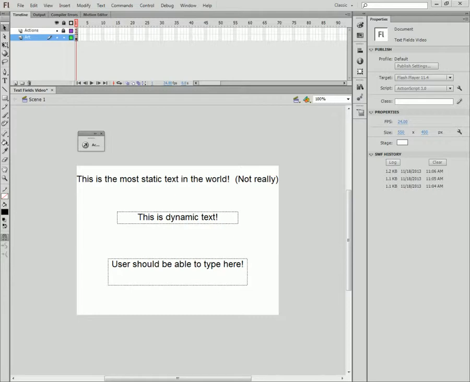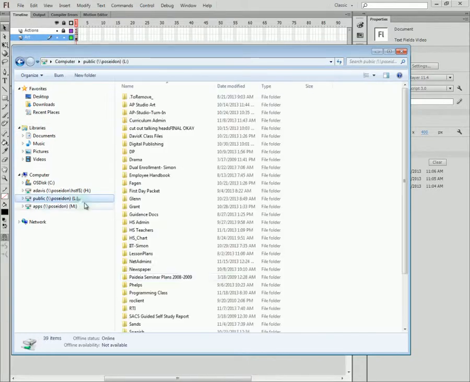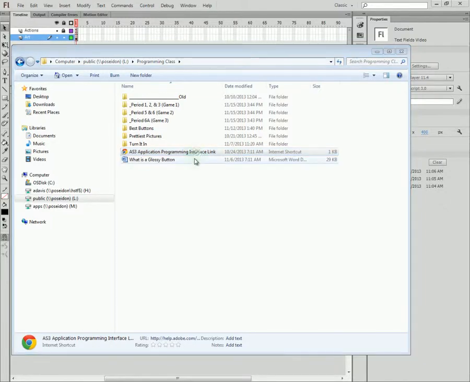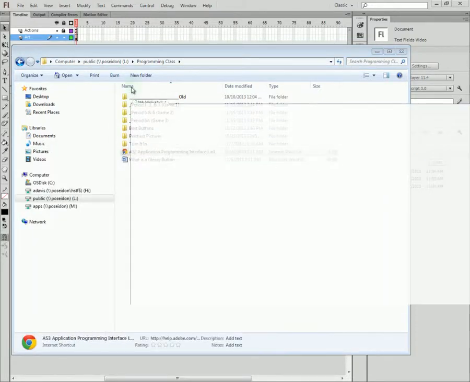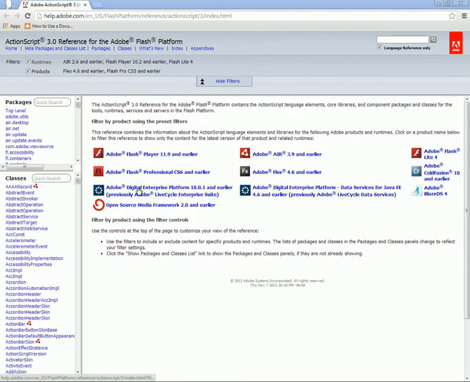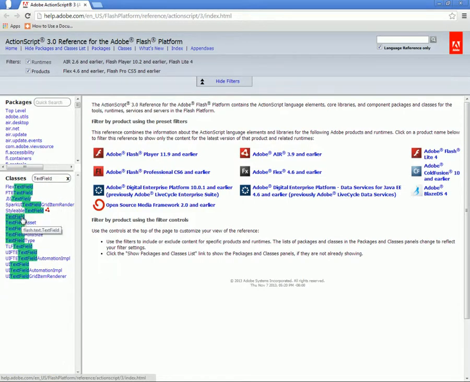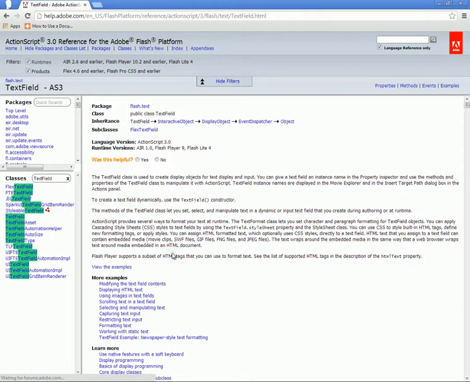And now what we can do is let's go ahead and open up, on the L drive, under programming class, the AS3 application programming interface, or the API. Now this is open under classes. Guess what we're going to search for? Text field. And now we find text field. The property that I'm going to show you is called autoSize.